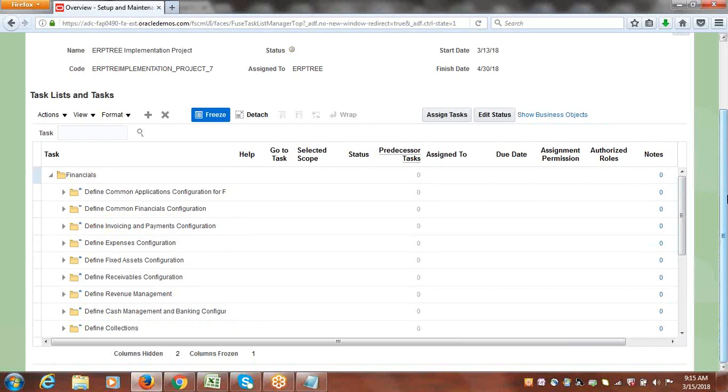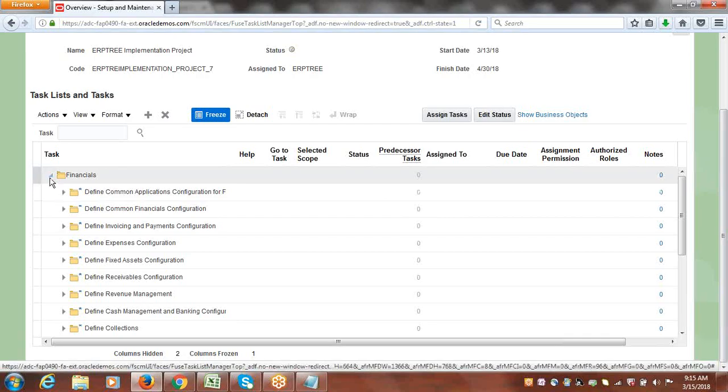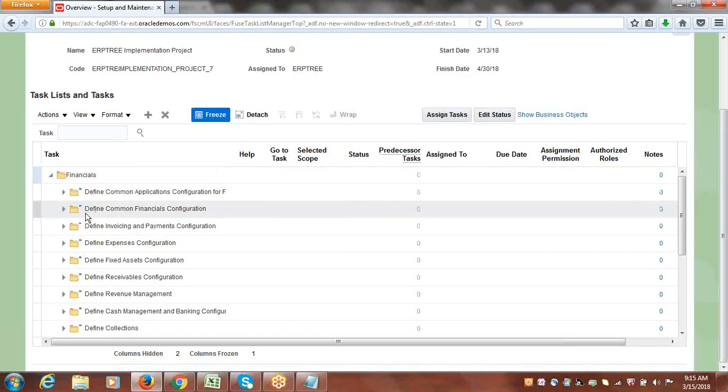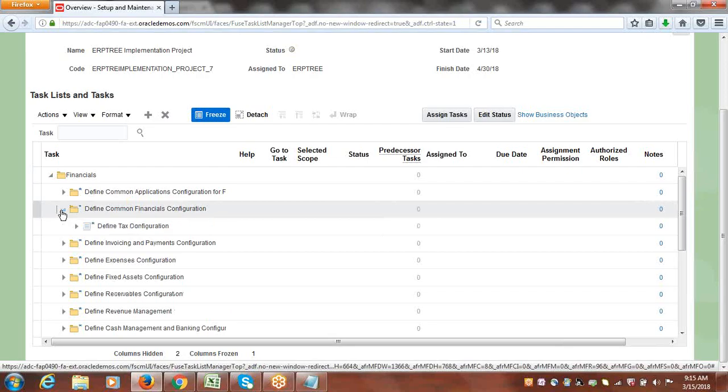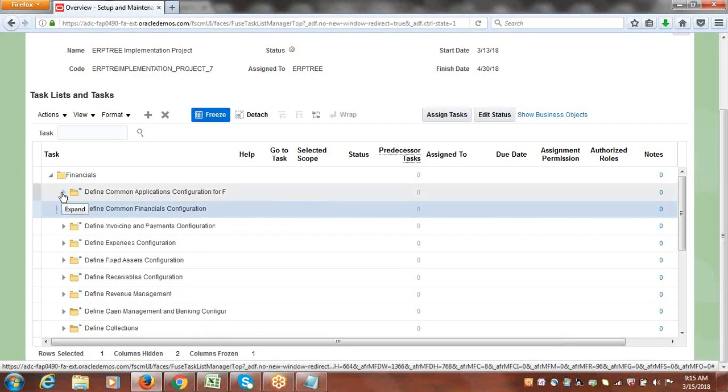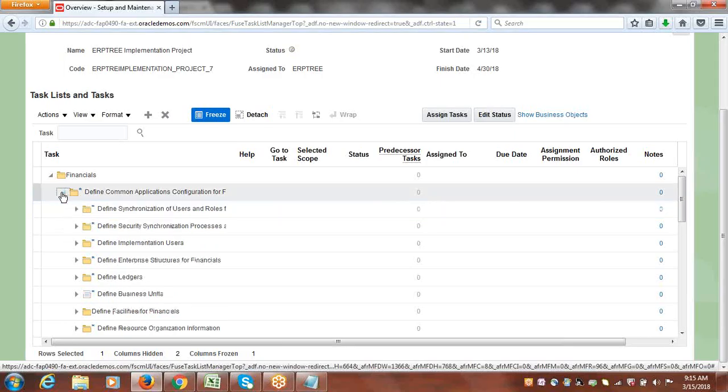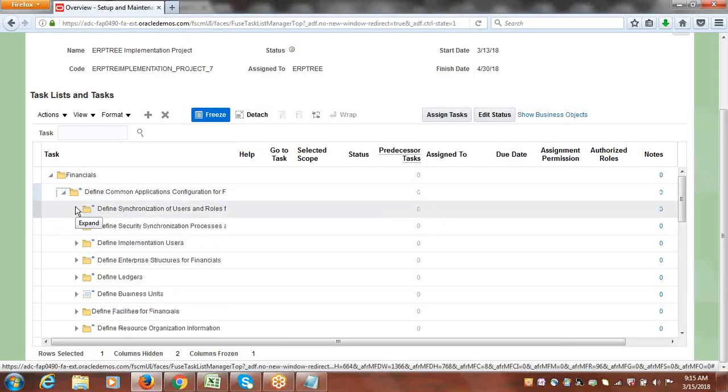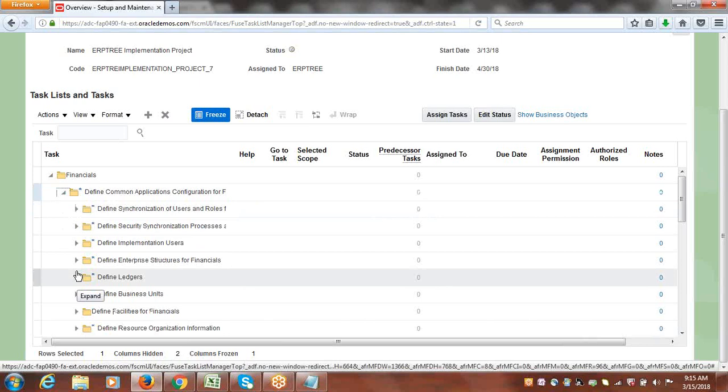But here, if you want to go with the navigation, how to do it? Expand Financials, and if you want to go with a specific navigation, I'm expanding this, Define Common Financials Configuration, and Financial Configuration. Let me go with this one: Define Common Application Configuration for Financials. I'm expanding this task list, and within that I want to expand Define Ledgers. Expand this.